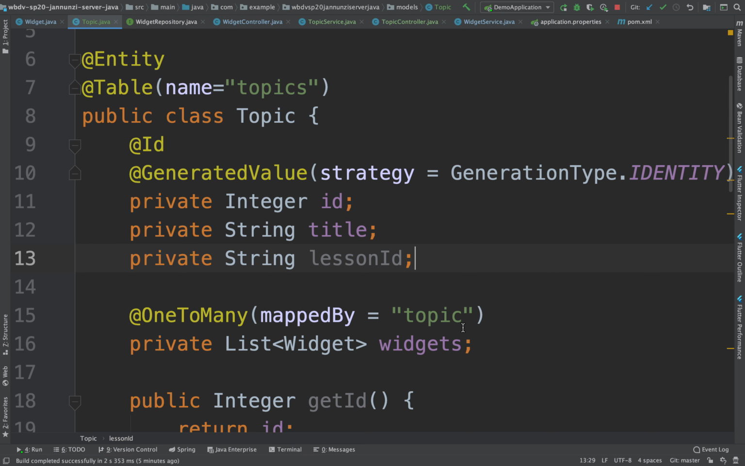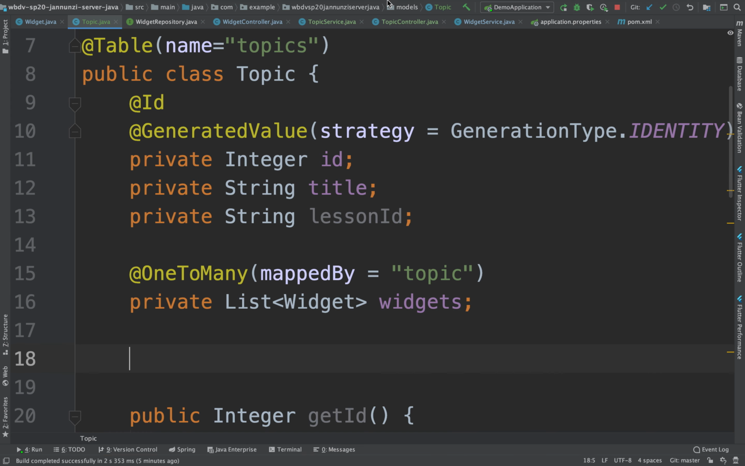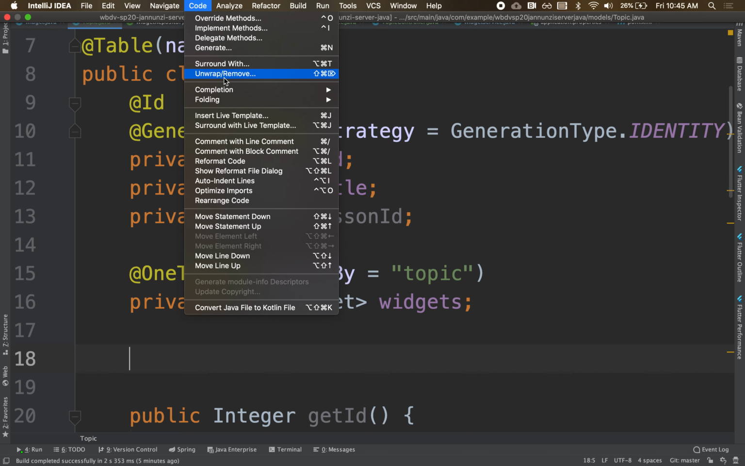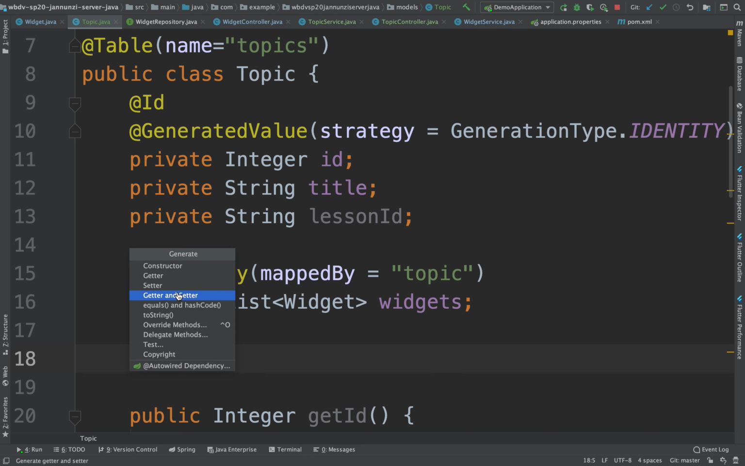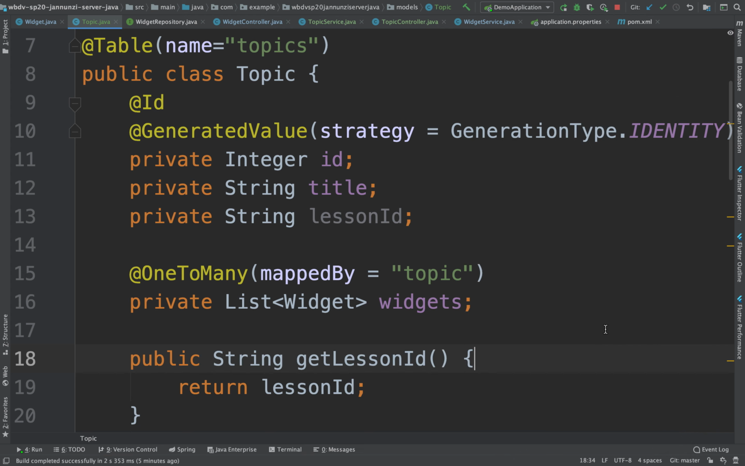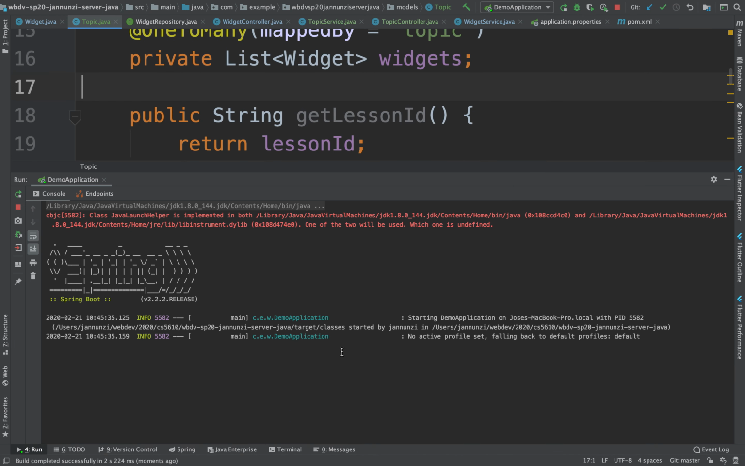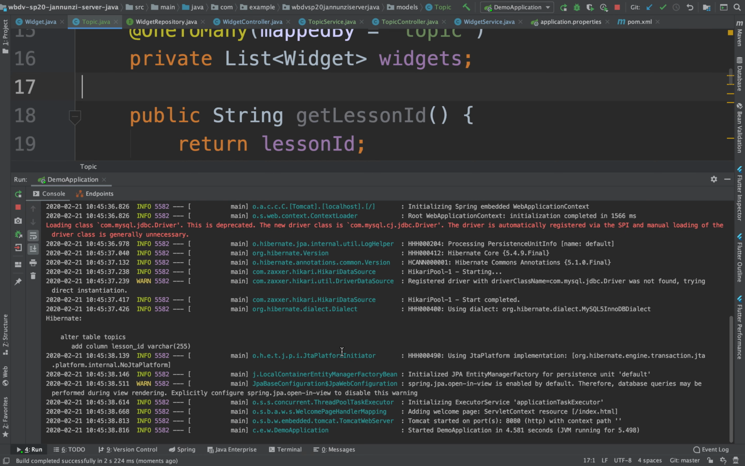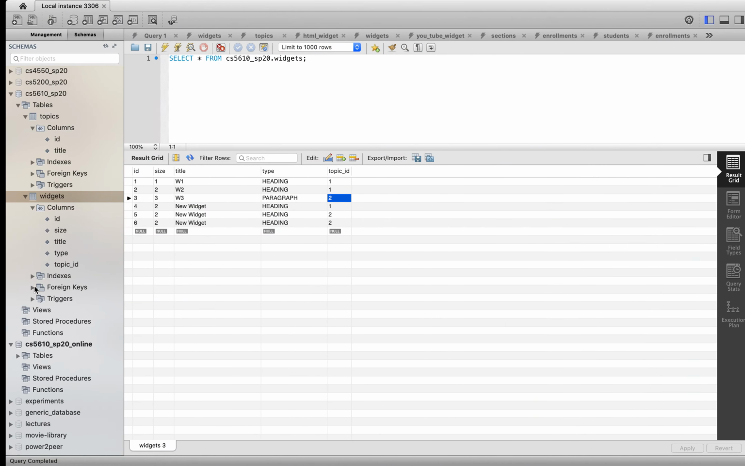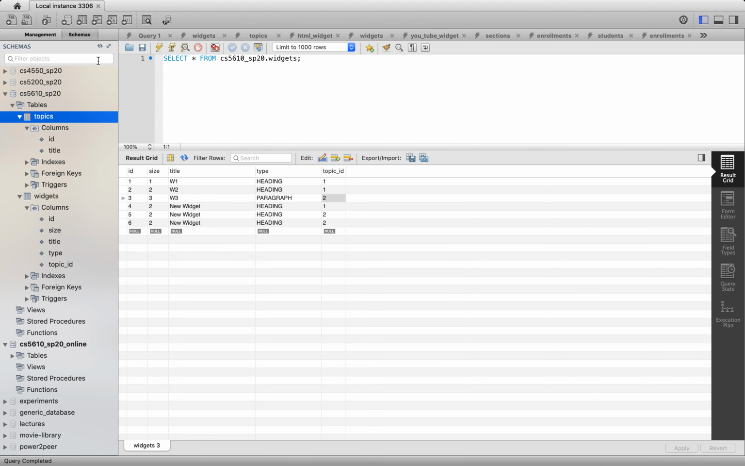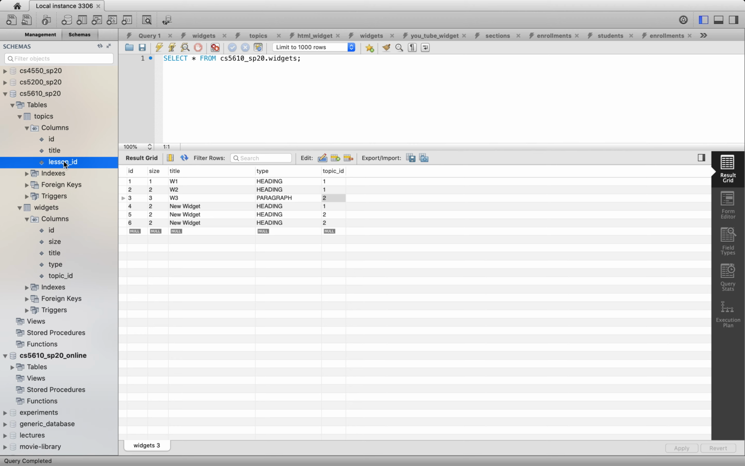All right, so we'll need to create the setters and getters for this. So we'll generate the setters and getters. We'll say OK. And if we restart this, it's going to try and alter my topics table and add a column. See that? It added the lesson ID column to my topics table that was not there. If I go to the database and refresh my topics, we'll see that now it has a lesson ID field that was not there before. It added it, it altered it.